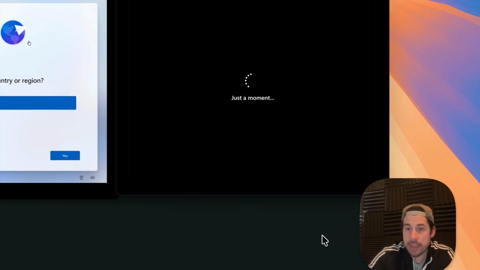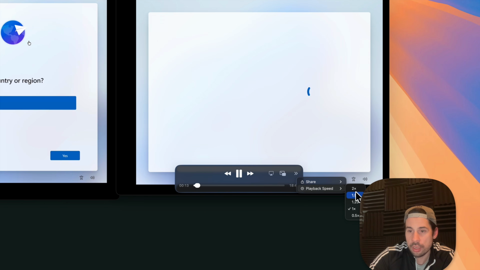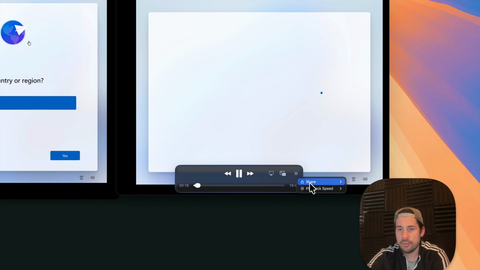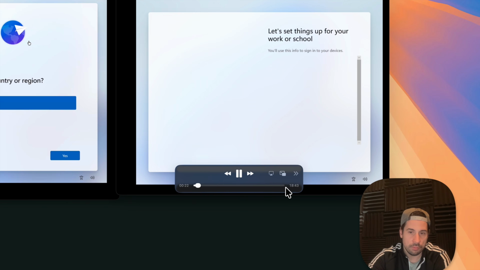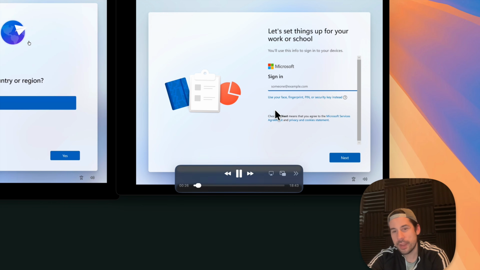So you see the machine's powering on, and just to speed this up a tad, I'm going to increase the speed, and I'm going to pause this video at key points. As you can see, developing on virtual machines does take a bit more time. So right here is important.